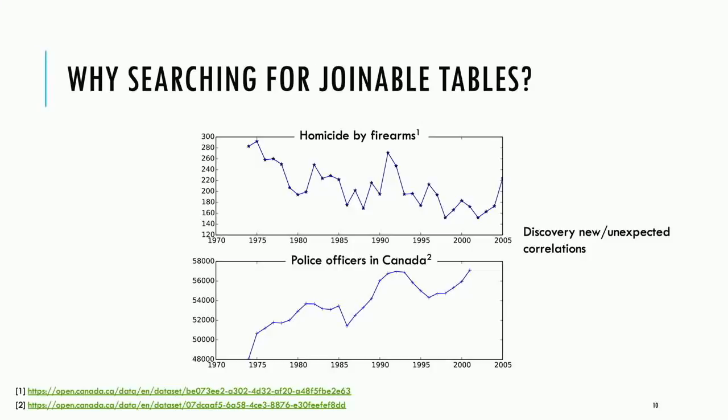If we want to understand what is correlated with this trend, we could search for tables that can be joined on the time column. Looking through the data lake, we find a new table on the number of police officers in Canada. When we put these two trends together, we discover some very interesting correlations. And from this, we can perhaps even draw some unexpected conclusions.